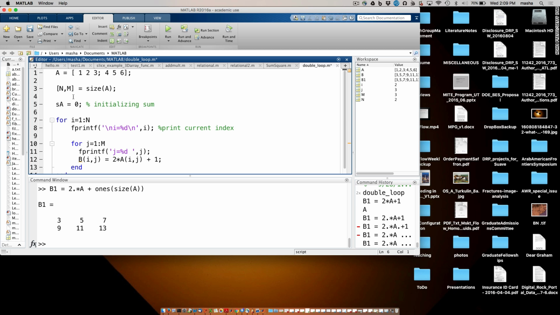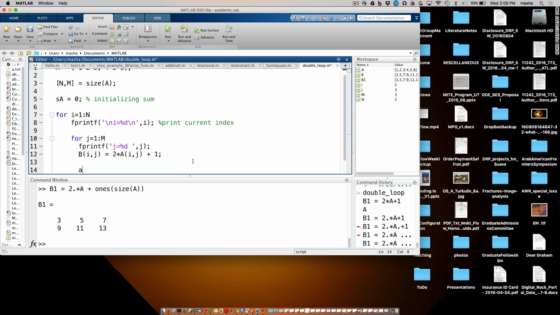And then in order to sum up all of the elements, the moment I access the element, I just need to keep adding it to that sum. So basically inside, pretty much where I compute B, I could just say SA is my previous sum plus the current element A of ij.